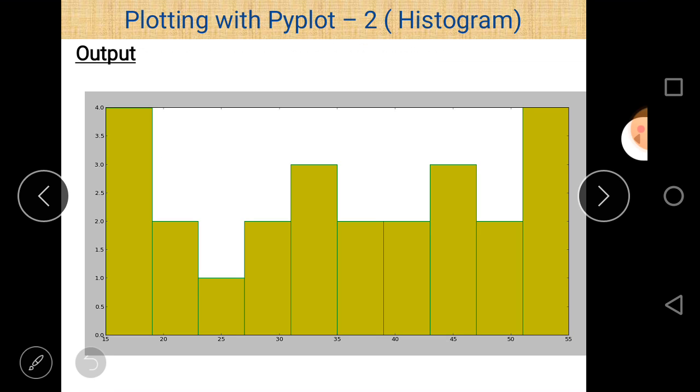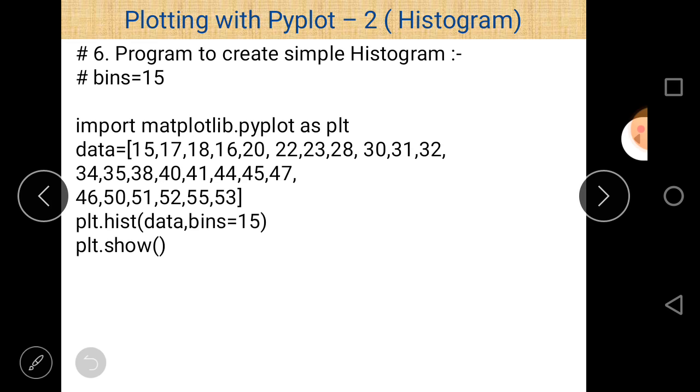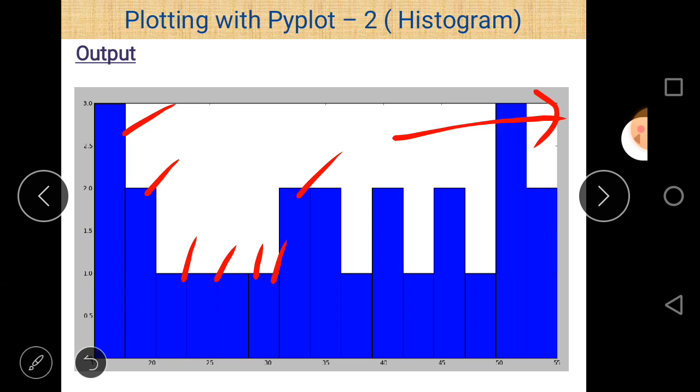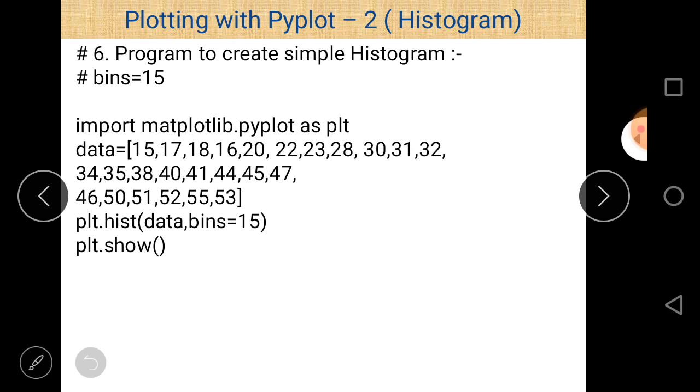And next, program number 6, program to create simple histogram with bins is equal to 15. In this program we just take bins is equal to 15. So if you want to change the value of bins, we can write bins is equal to 15. In this case 15 is assigned to the parameter bins. So what happens, a total of 15 parts are there: 1 2 3 4 5 6 7 up to the last, 15. So there are 15 parts, 15 bins.